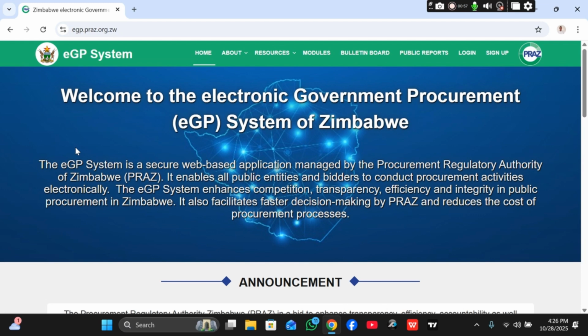Today we are not going to do any sign up, we are not going to do any login. We are assuming that you don't even have an account, but just want to search for tenders. If you have an account, I will show you how you log in or how you can sign up. I will explain that in another video. But as of today, we're just going to go through the bulletin board here.